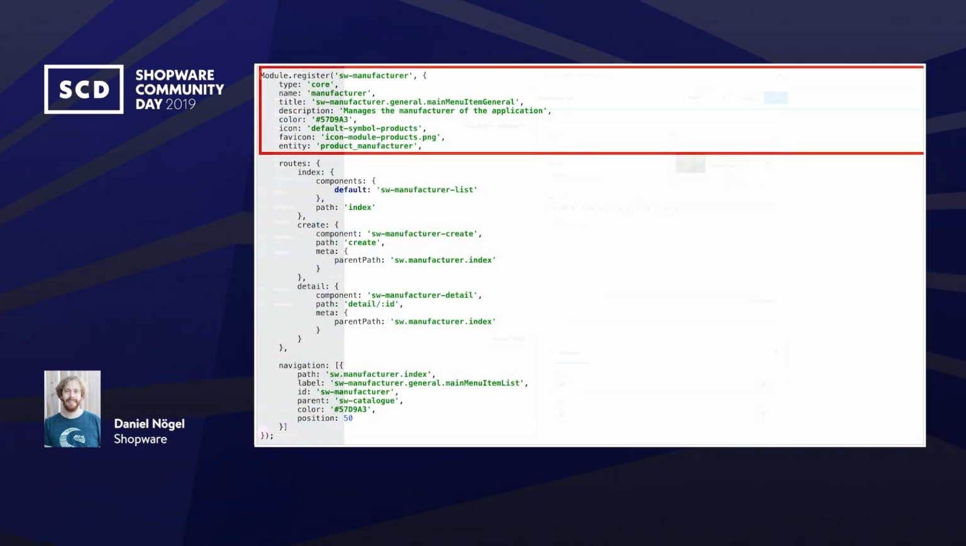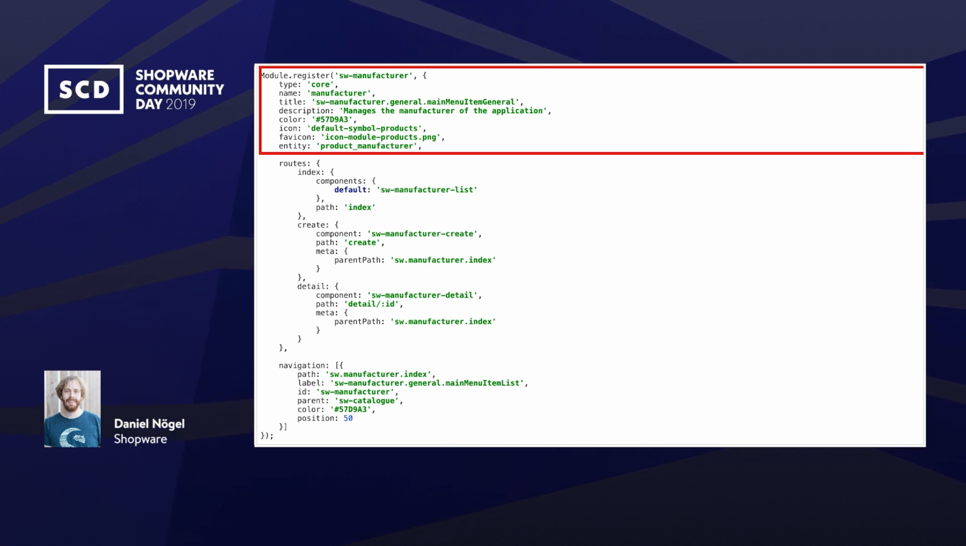First of all, you would go and register a module. And a module is something we would have called a sub-application in the past, so it's like telling the administration you want to have an additional module in it. And there you can give a title, a description. You can select a color because we have this new color scheme in Shopware 6. And you can also define the entity you want to work with.